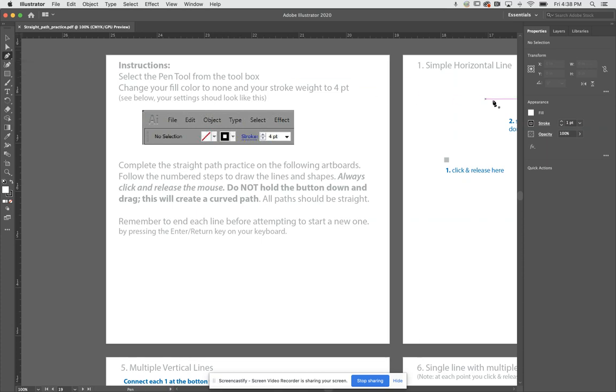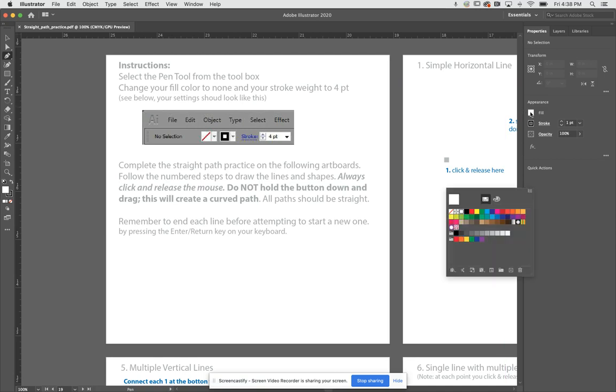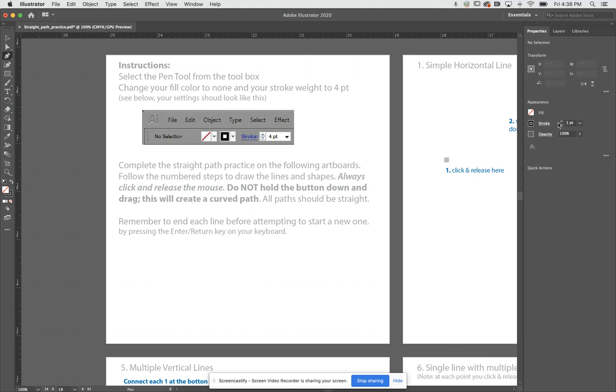From there, we want to go ahead and turn our fill color off. So we're going to go over here and turn our fill off. Next, we are going to adjust our stroke weight to 4. So we're going to complete the straight path practice on the following artboards.